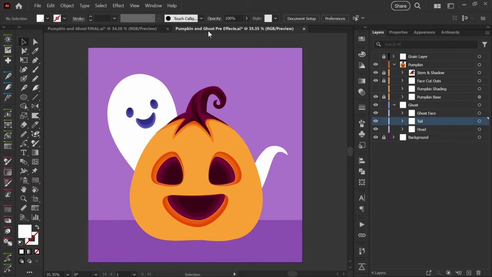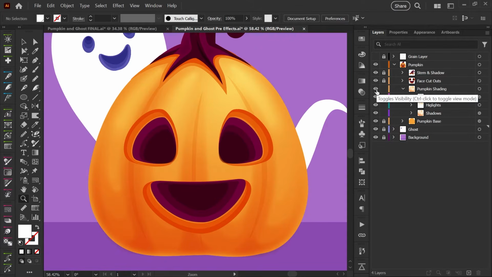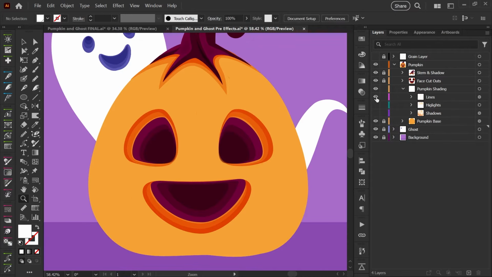So I'll switch back over here to my flat version, and I'll zoom in just a little bit. Now, if we turn on all of the effects at once, you can see how that gives a complete effect. I do have these split up into 3 groups. One would be the shadows. If you take away shadows, you can see the highlights and then the lines, which give that classic pumpkin shape where you see the rounded ridges.